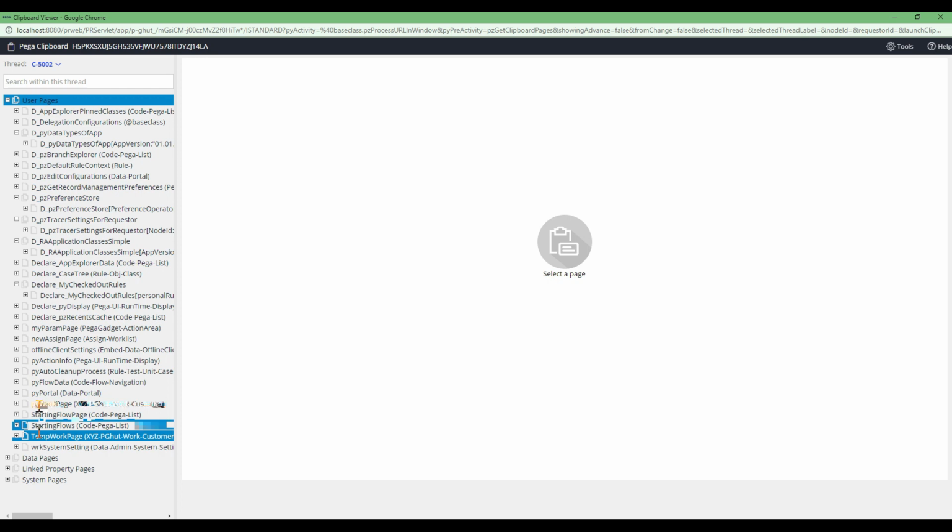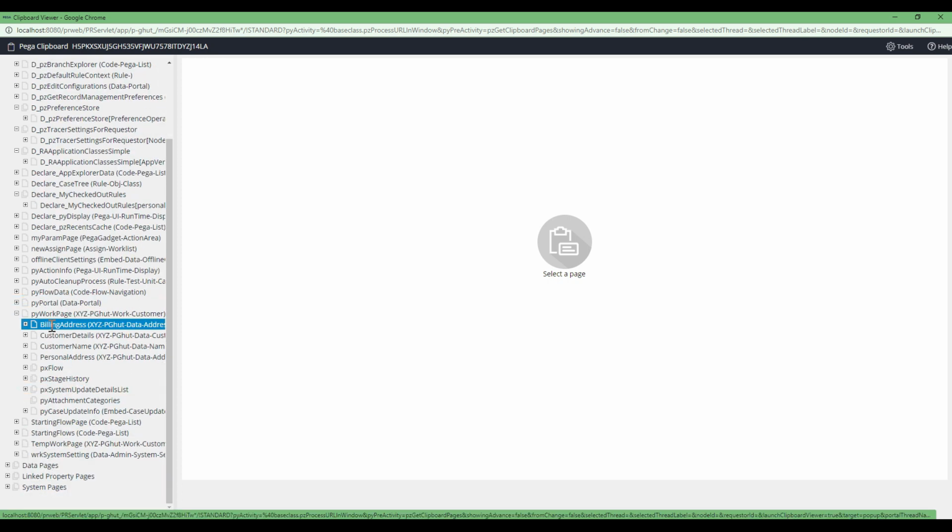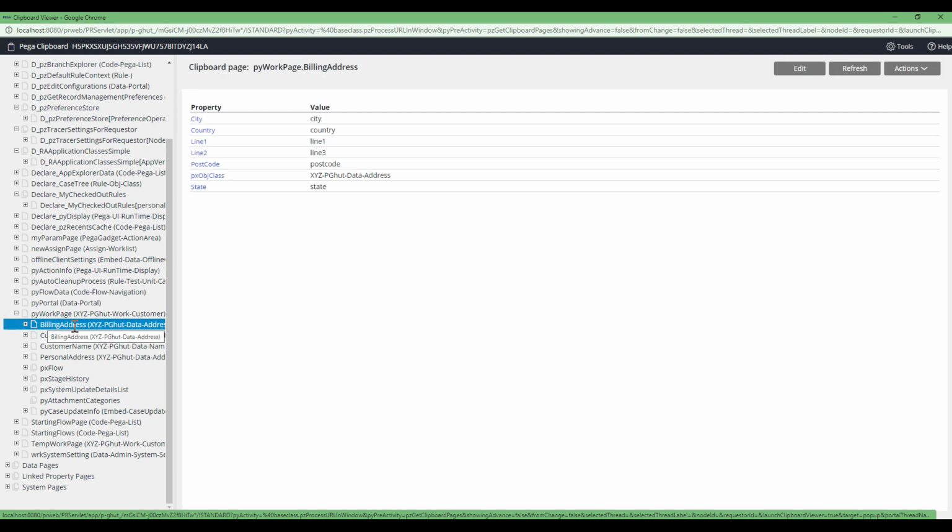That means if I go to the clipboard, if I expand pyWorkPage, can you see that I have got a section page property called billing address, which has got city, country, line 1, line 2, postcode, this one. I've also got a personal address which has got city, country, line 1, line 2, postcode and state. So if you see, they both are in the same level, right?